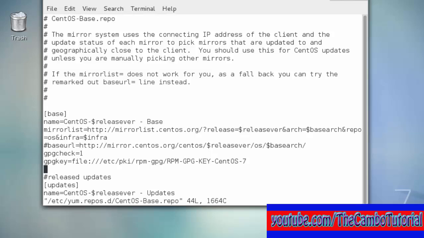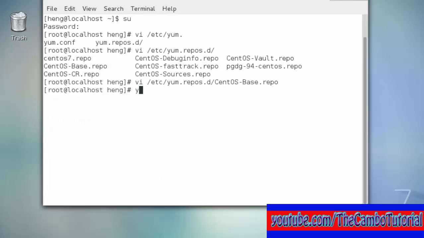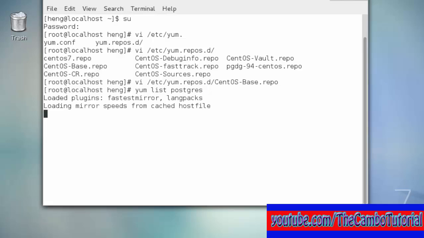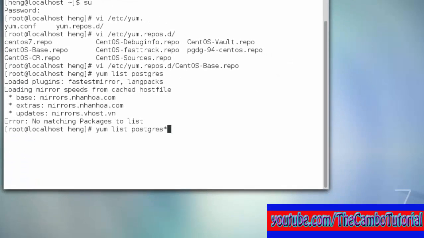So I put the exclude postgresql-star and update, because sometimes yum could not find the PostgreSQL 9.4, and save it. After that, you yum list postgres to see that they have a Postgres 9.4. Okay, star.